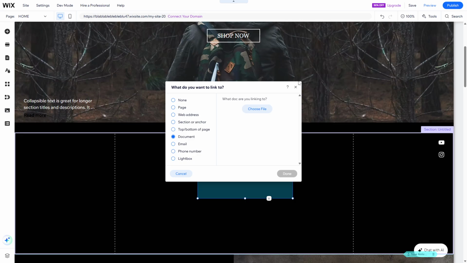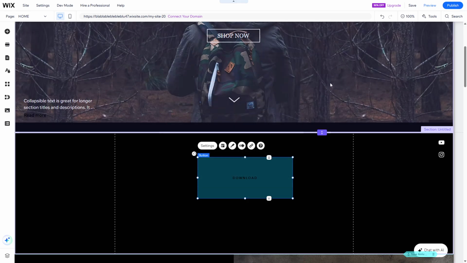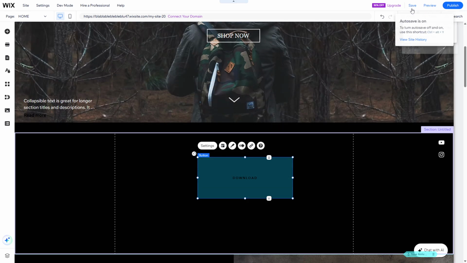And there you have it. By following these steps, you have successfully added a document download button to your Wix site, ready to enhance the user experience by offering instant access to the information your audience might need. Keep experimenting and optimizing your site to ensure it meets both your goals and your visitors' needs.